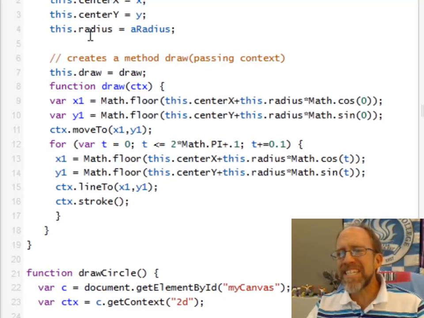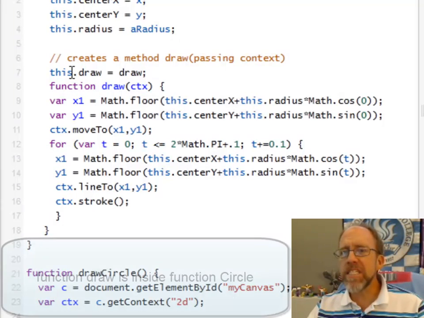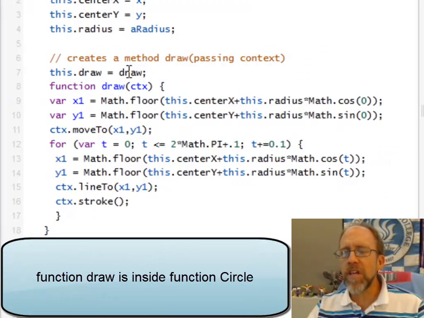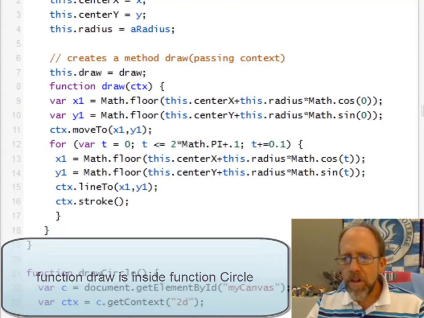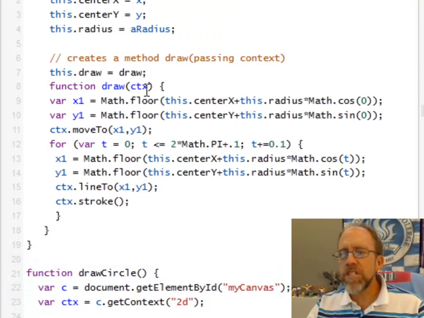So I've created this inside of the function circle. I've also created another function called draw. Now the first thing I have to do is I actually have to define this externally, that this.draw equals draw. So the draw that you call here is this draw, which gets the context variable that's passed into it. So this step here is necessary, that this.draw equals draw. Then I can define a function draw.